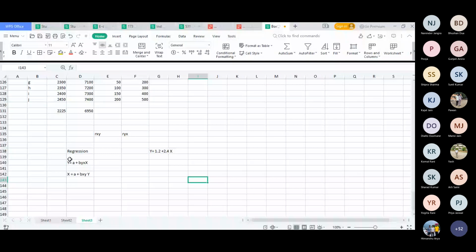So again, the two things have their own implications. This 2.4 says it is positive. Positive means if x increases, y will also increase. So it is a positive effect. If we increase x by 1 unit, y will increase by 2.4 units. That is the implication of this.